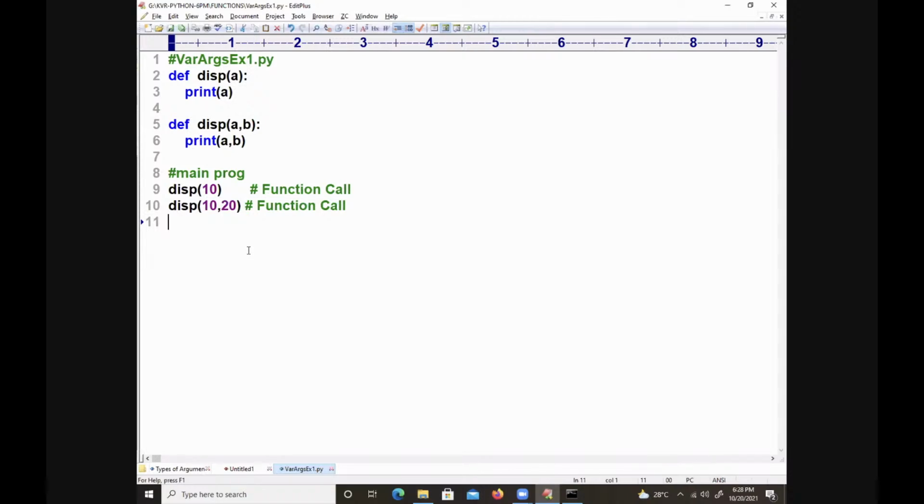Try to understand me quickly. It is known as function overloading. But strictly speaking, you have to decide whether Python supports function overloading or not. You only need to decide, because some of the faculties are saying that function overloading is supported in Python. But whether they studied the full subject or not, I don't know.